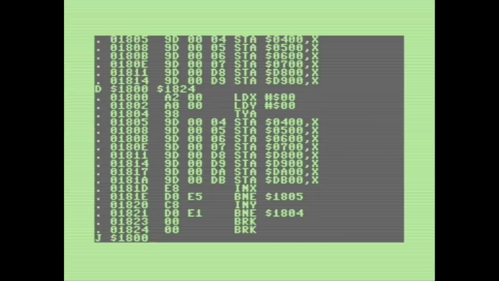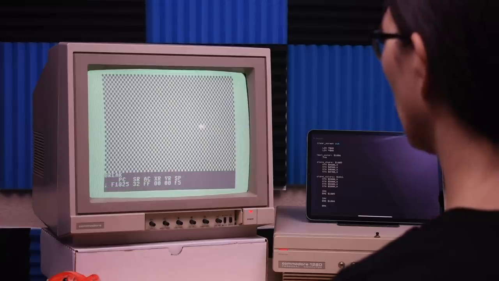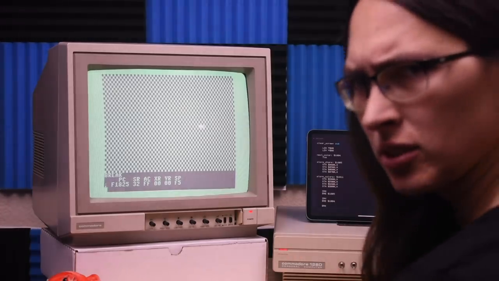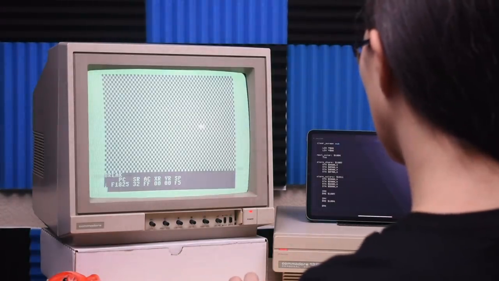Where are the colors? It didn't show the colors. Let's try that again.